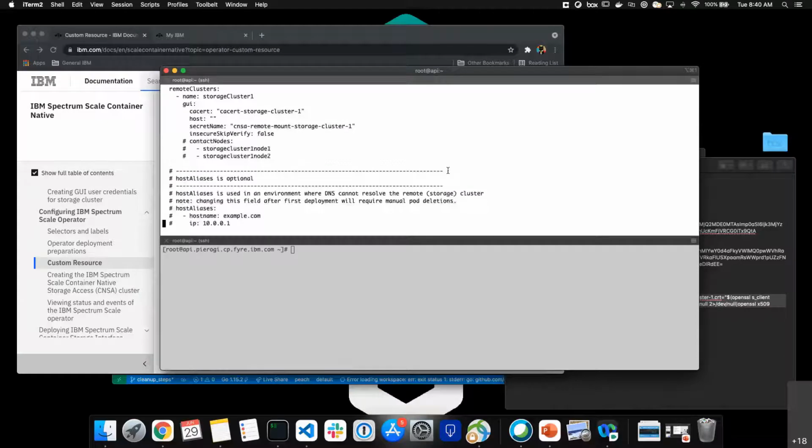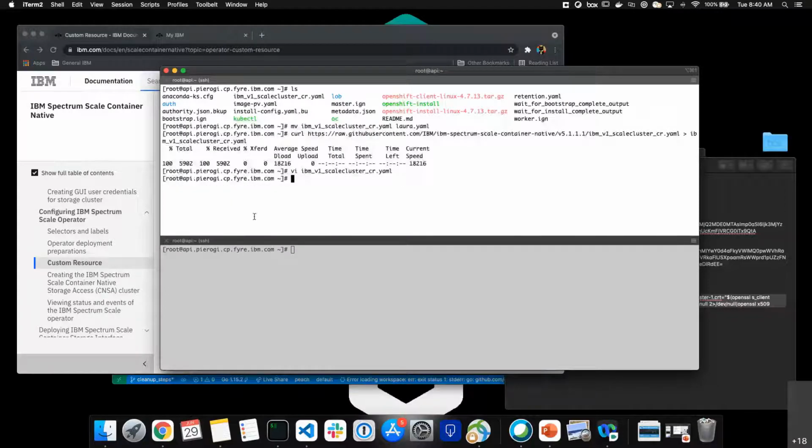Host aliases, that's optional, but I would just use it. So what I put here, and I'm going to transition over to mine. So I'll copy.